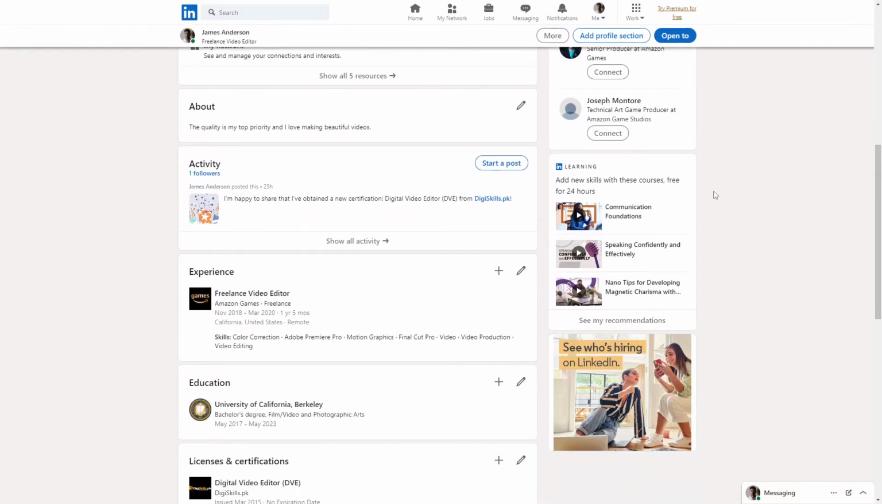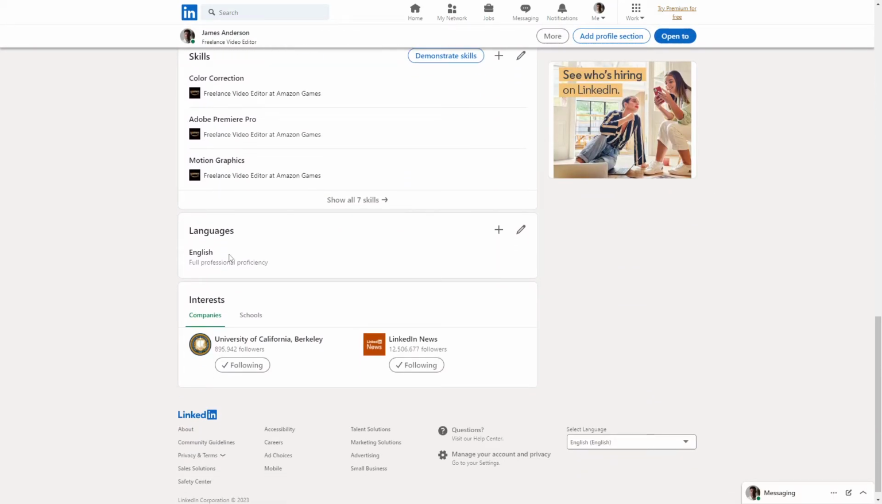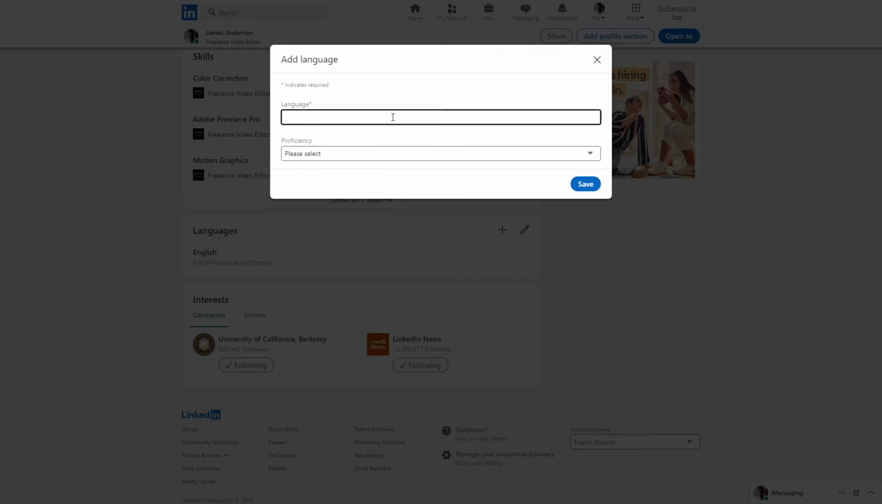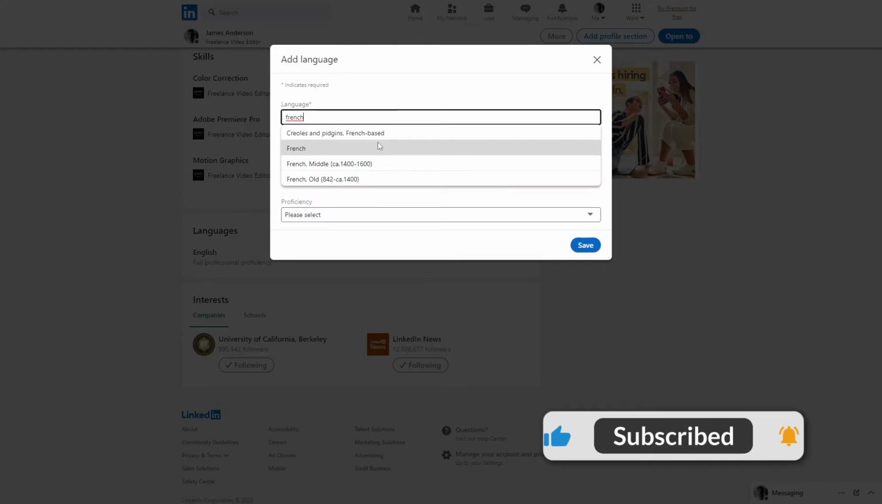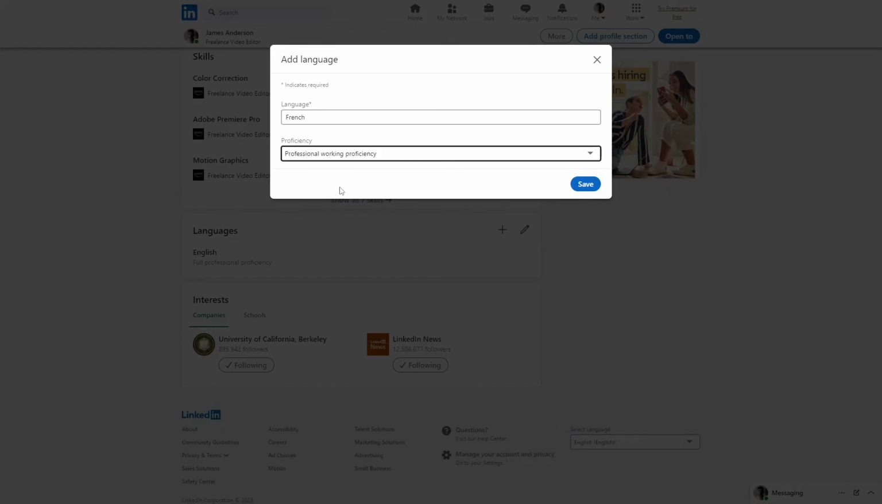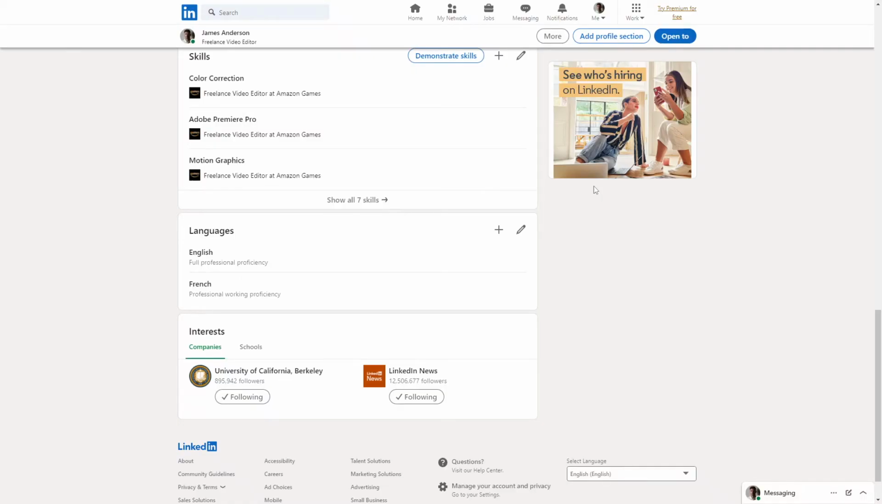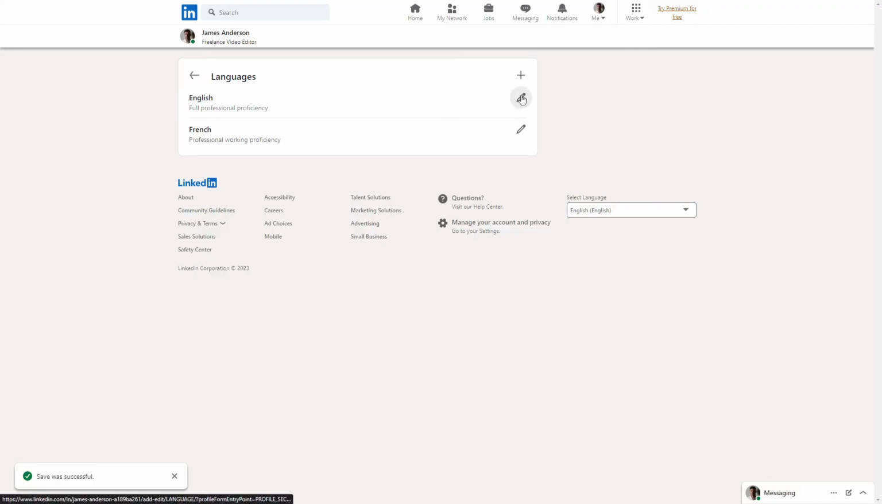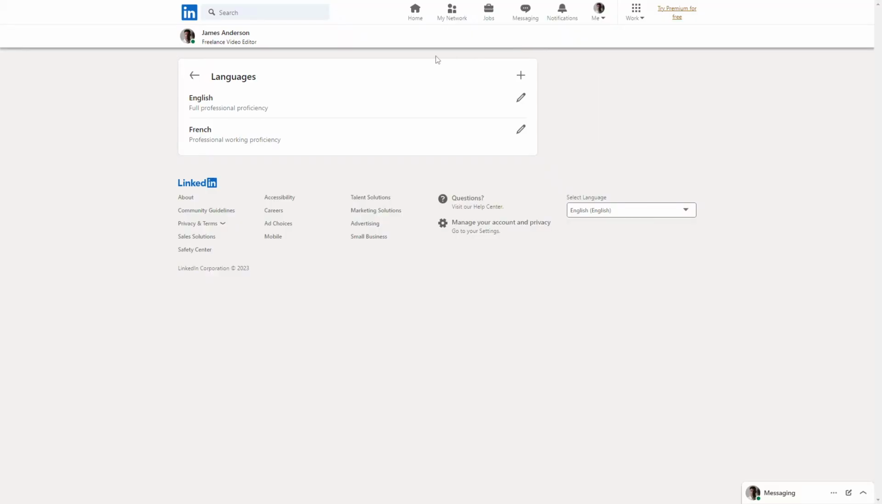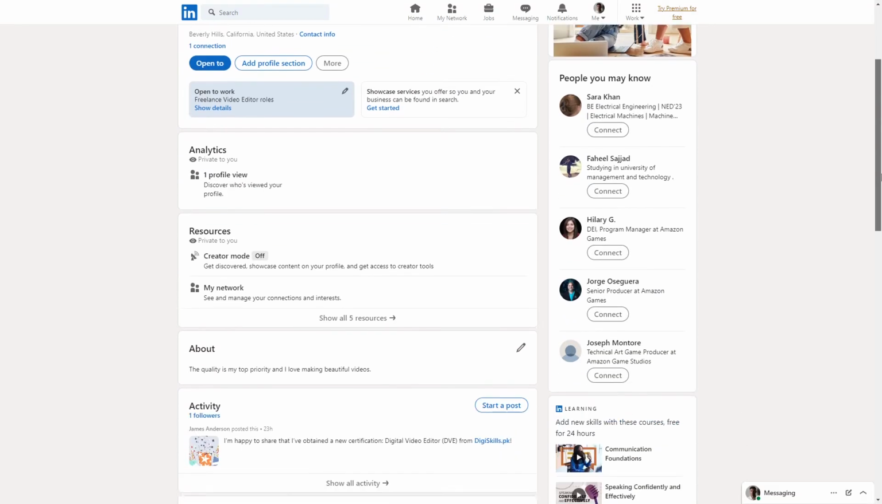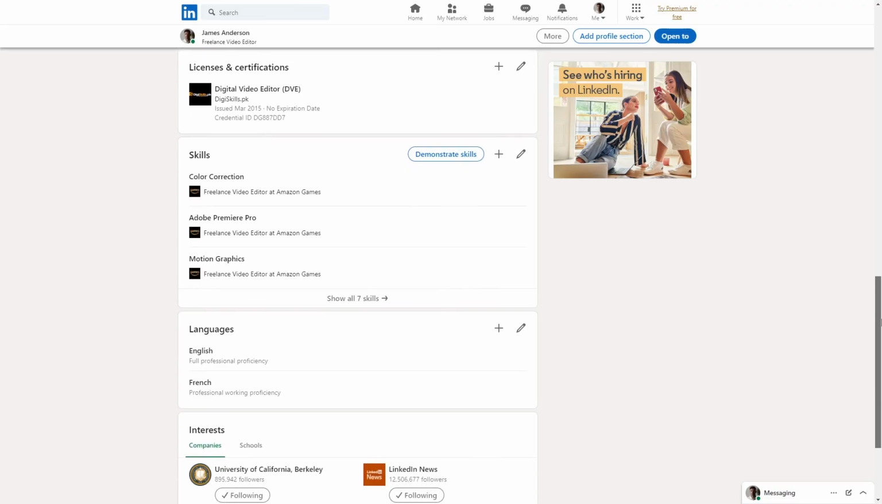Just scroll down. And here you can see you have added your languages. If you want another one, just click on this plus sign and you can add another. Or if you want to delete the existing one, just click on the edit and again click on the edit, and here you can delete the language. So that's how you can add your languages in your LinkedIn profile.